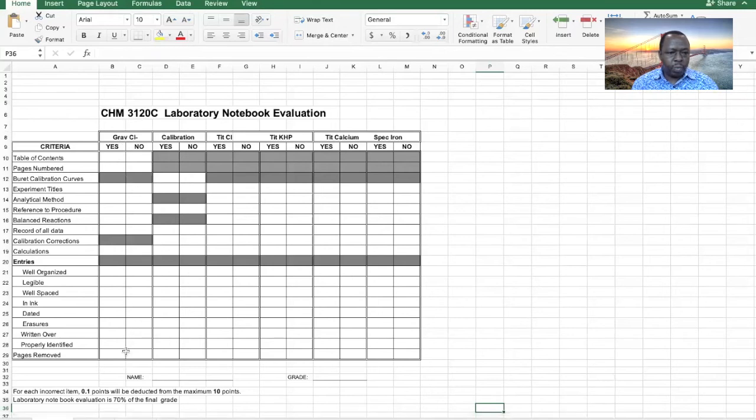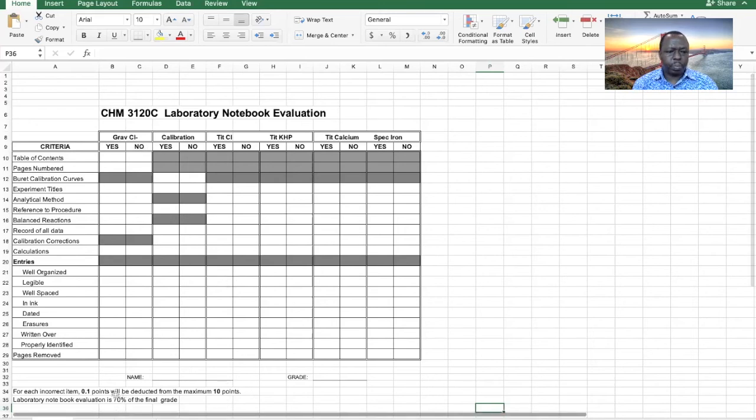Going down vertically, no means it's missing. Yes means correct. I'll count how many no's I have, multiply by 0.1 and subtract from 10. I'll do the same thing for subsequent labs by the end of the semester, and say, all right, this is how much you have in the lab notebook. And remember, the lab notebook is 70% of the final grade.